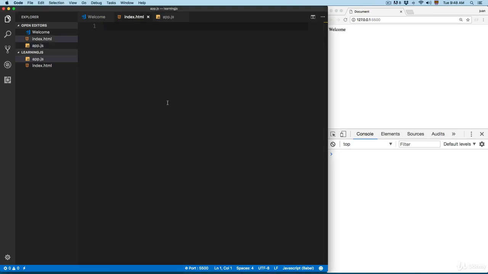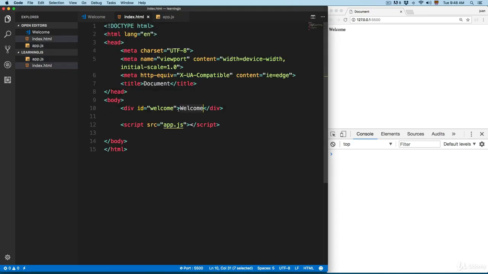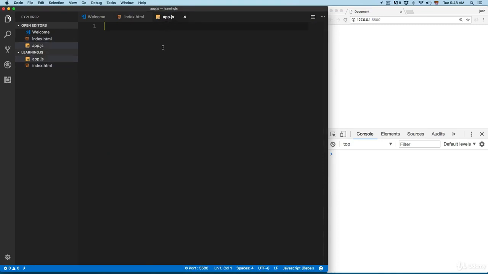So let's open the index.html, and here instead of having welcome, I'm going to add a div, and the ID is going to be app. So let's open the app.js, and I'm going to add template literals or template strings. There are many names that you will find on the internet if you search for this topic.